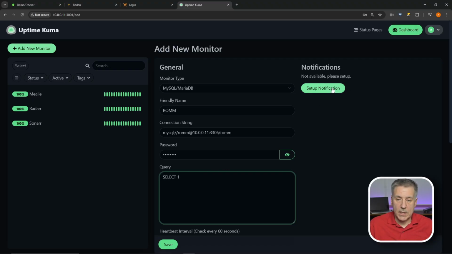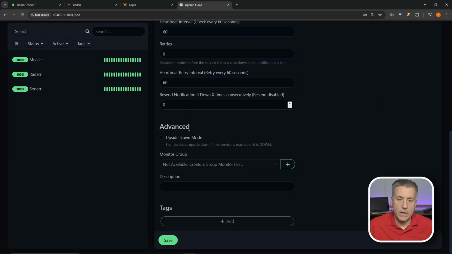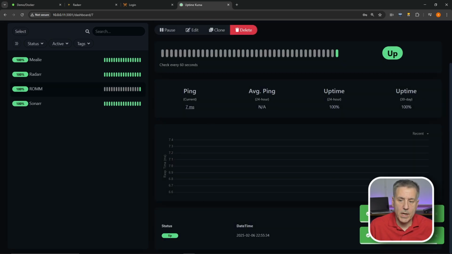Once again, you'd select your notification system up here. The heartbeat interval, the retries, all that stuff is the same information here, upside down. We don't need to worry about that one. If you had a group, you could throw it in the group. So for the description, I'm going to put in ROM-M dash, and then the type of database, so MariaDB. Tags are good. Everything else there should be fine, so I'm going to hit save. We should come back with green, yes. So that one's working. So that's how to add a single database.